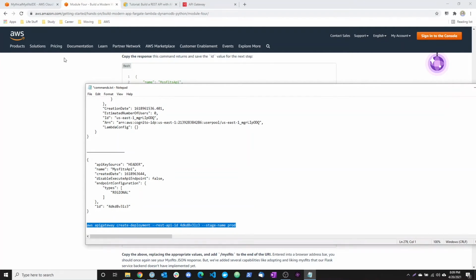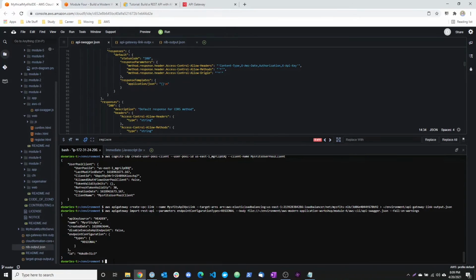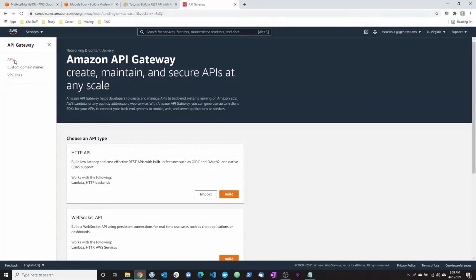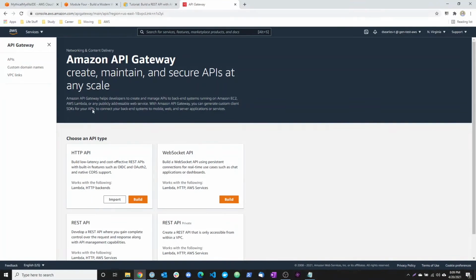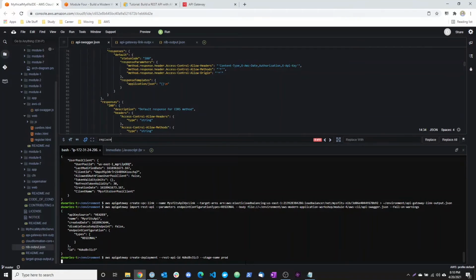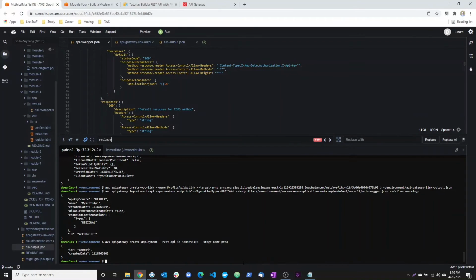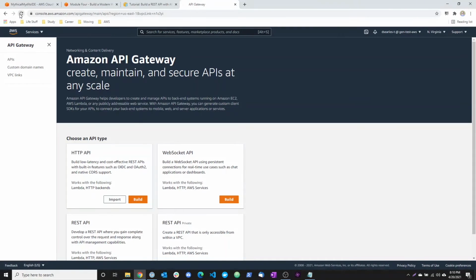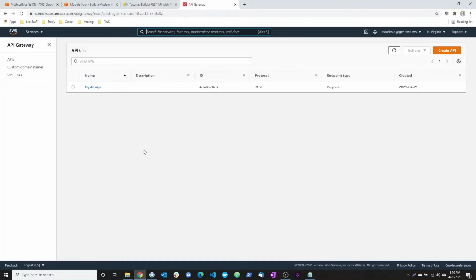So I'll copy, and now we can go back to the IDE and just paste this in here. And actually, first before we do that, if we look here under API in the console, you can see there are no APIs yet. So we're going to go back and then just paste in the command, and that will deploy out our API. Okay, and then let's just see if it's here yet. Okay, yep, there it is. So I'm going to click into this.